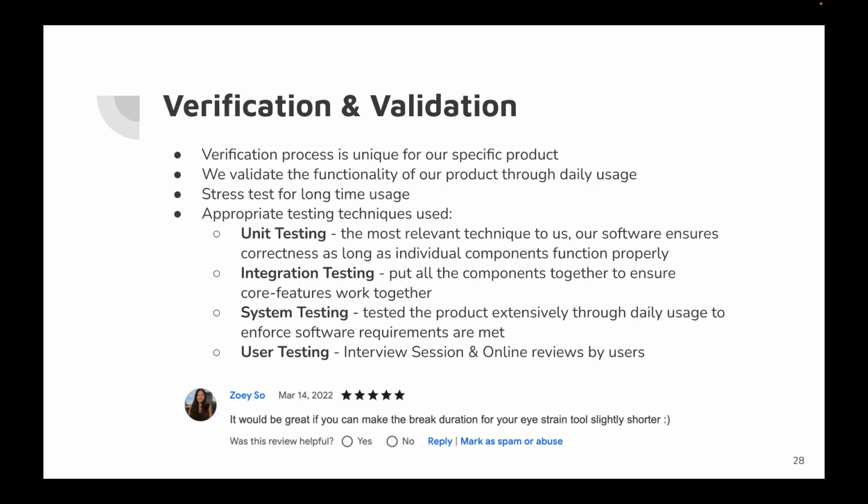As you can see here, one of our users posted a review with the feedback: can we make the break duration for the iStream tool slightly shorter?